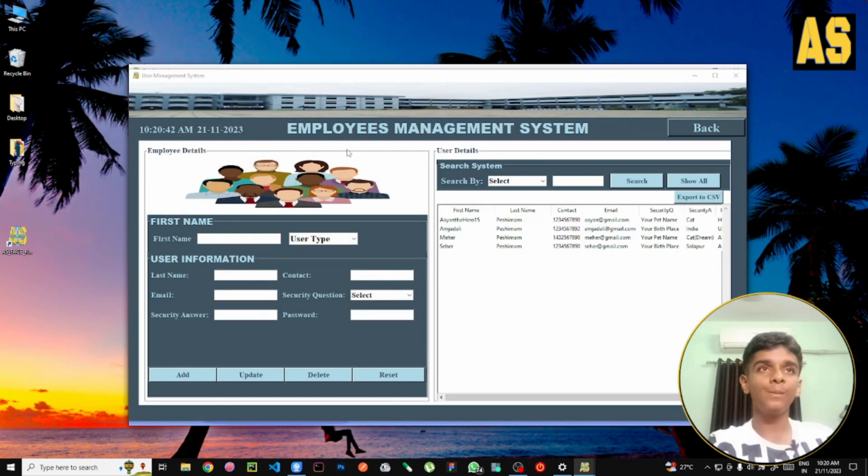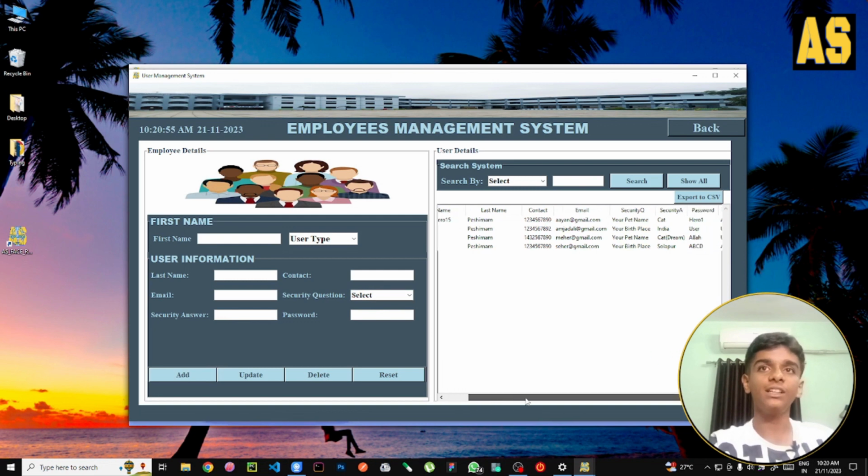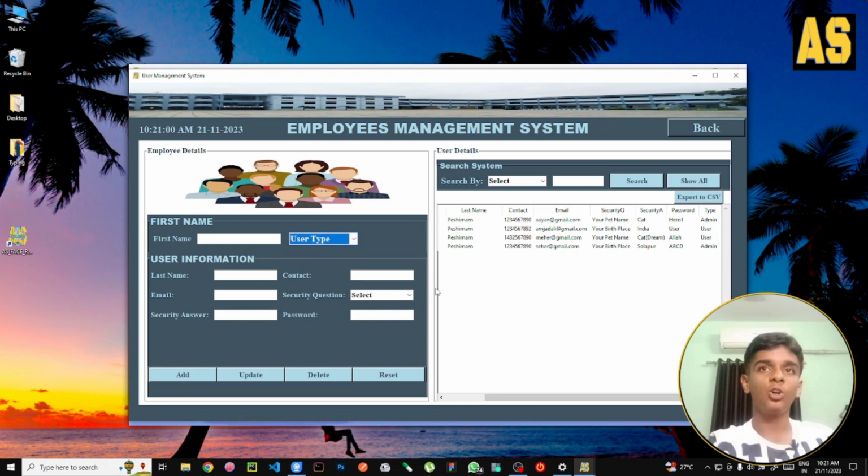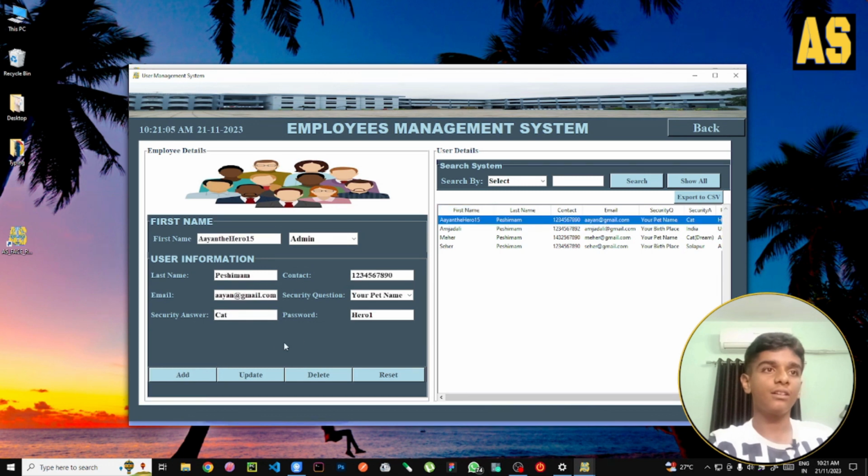As you can see, it's pretty much similar to the manage attendance and employee section. You have to enter the first name, the last name, email, and contact, and some security question in case you forget your password or something. Here you can add the type as admin or user, and add the user. Or else if you have to make some changes to the user, you can just click on it, make some changes and click on update, and then you can also delete the user, and also you can export to CSV.